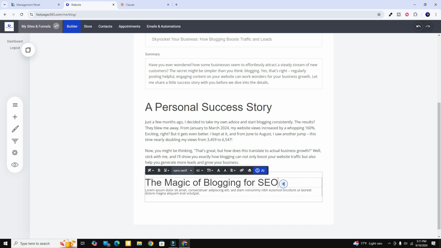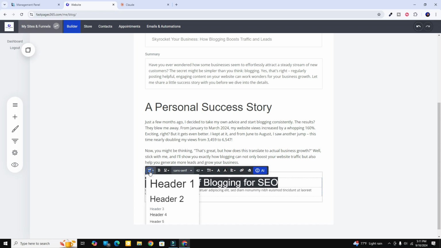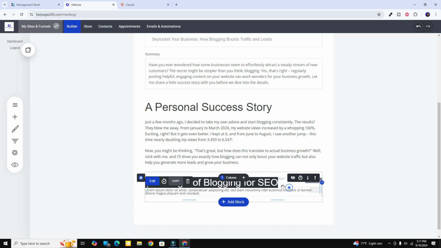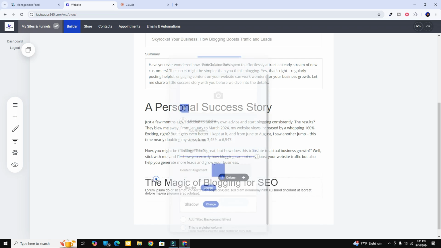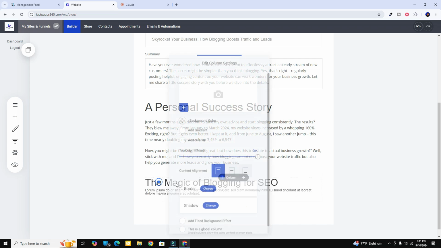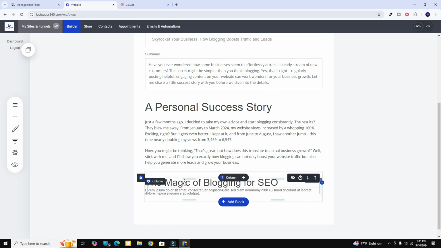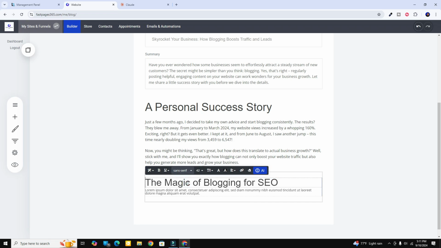Now I'm going to make this an H2, so I'm going to go ahead and make sure I've got it selected. Style, H2. So that's at a 42 font, right? So when you click into the block, you can see where the words are.